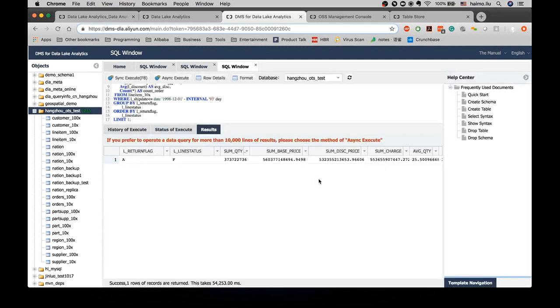All right, now the results are back. I can see I'm pulling data now directly from table store. So what I can do furthermore is I want to show you guys the joint analysis across OSS and table store. So how can I do that?